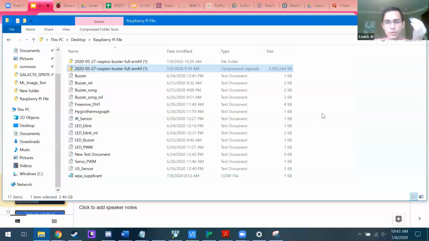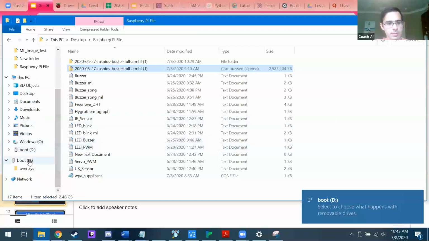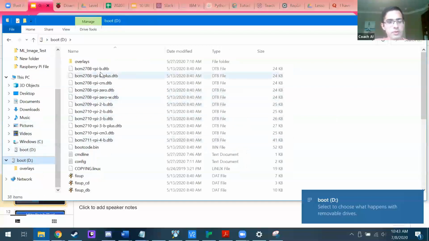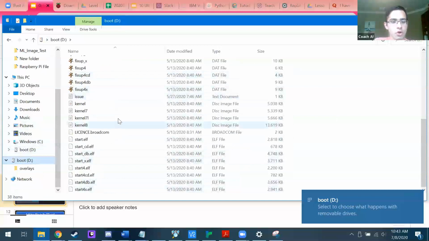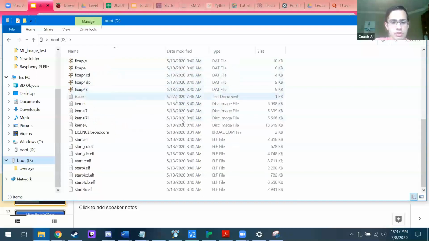Reinsert your SD card, just to make sure it's still connected. We're in the boot file over here, and wouldn't you know it, there's a whole load of files over here. This is all the operating system files that we're going to need. So don't touch any of them, but we are going to need to insert 2 more files over here.